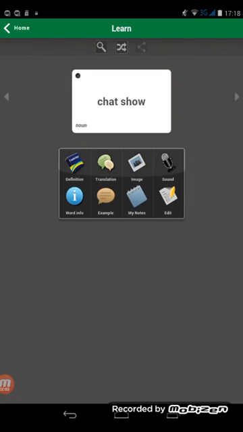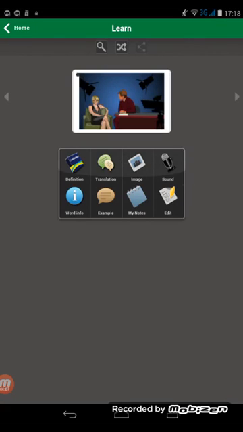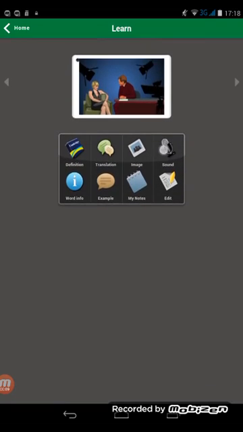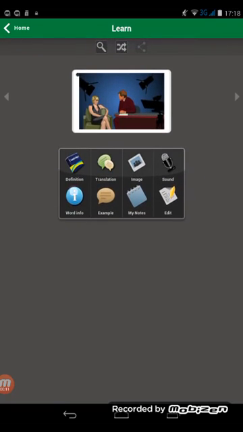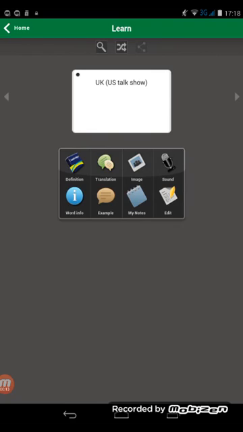There are also some words with the image presenting the word. There is a pronunciation, word info, example, so this is the sentence with the word we are learning at the moment. We can add our notes, for example synonyms or antonyms. Then we can also edit the word.